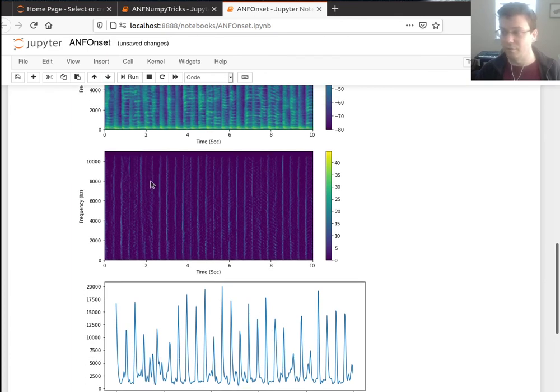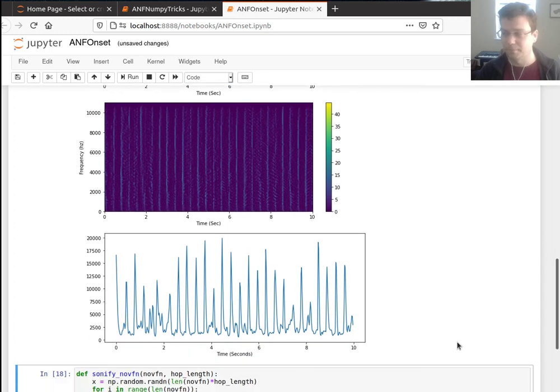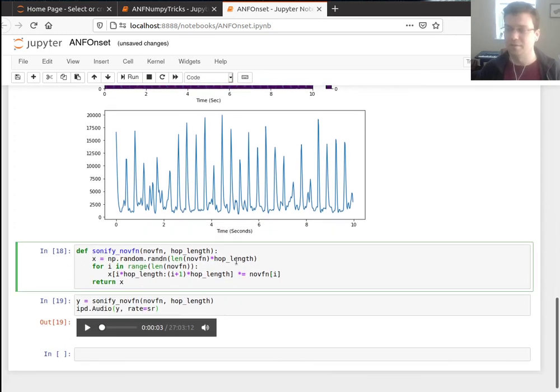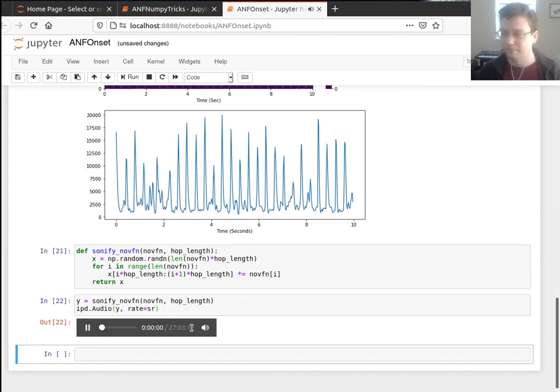You can see it in both this image and this image down here. So let's listen to this now. Good. So the beats are much clearer now.